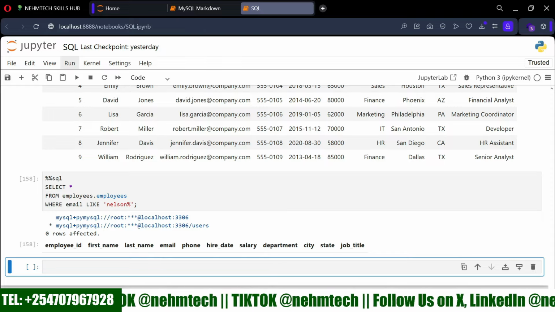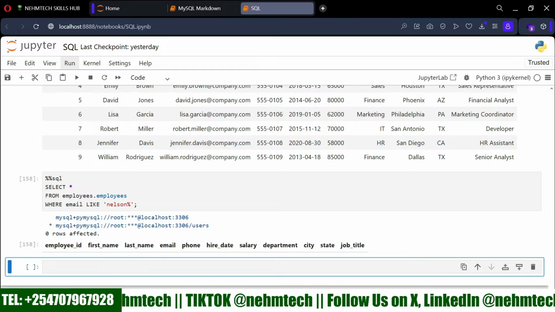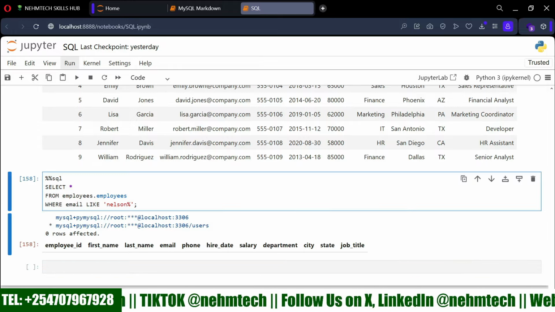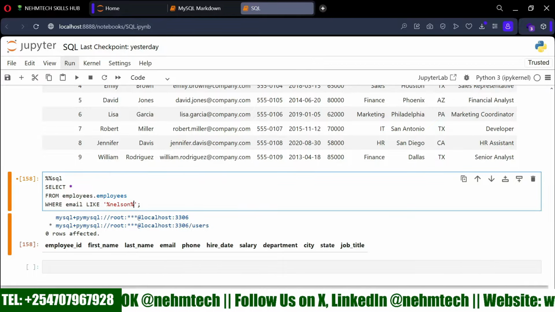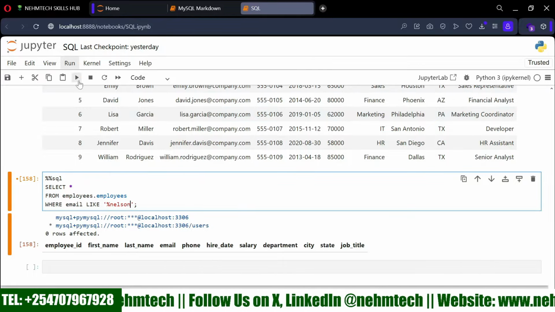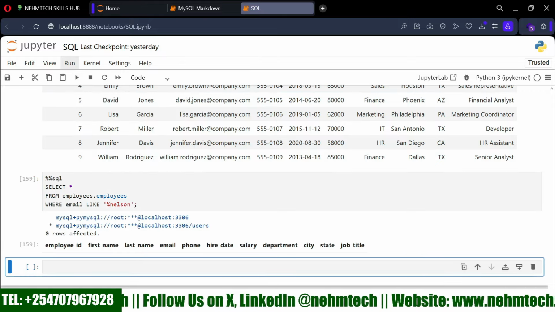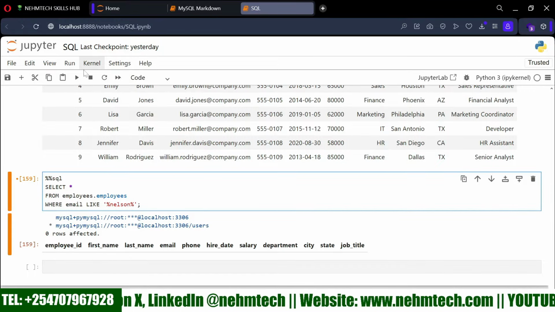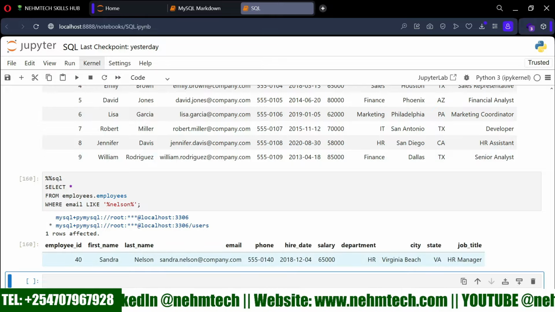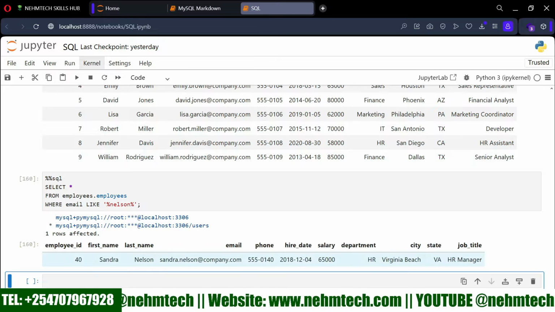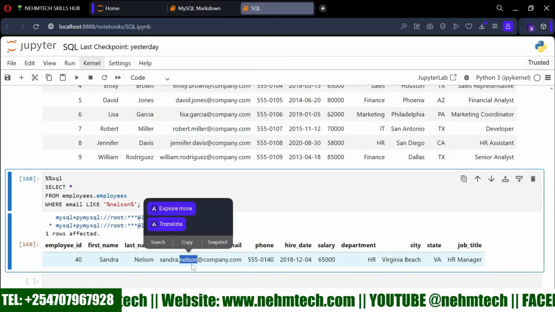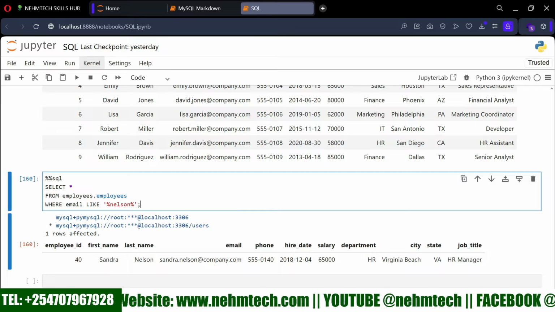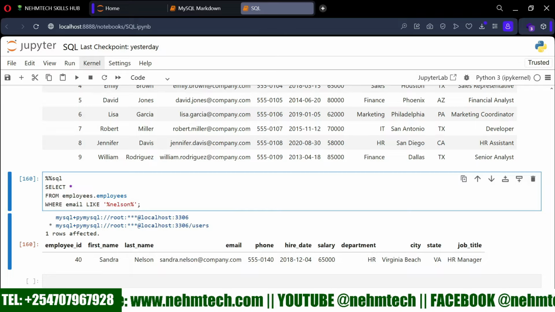But then since we know that the Nelson is also not at the end, and when I begin with the percent, it's also not going to return. Since it's in between, I'll need to write the percent at the start and at the closing, because this Nelson here in the email is between these other characters. So you'll be using this percent symbol. This is just one of the conditions.